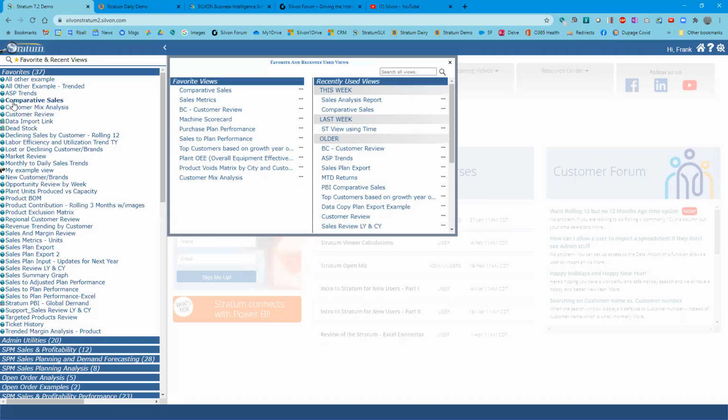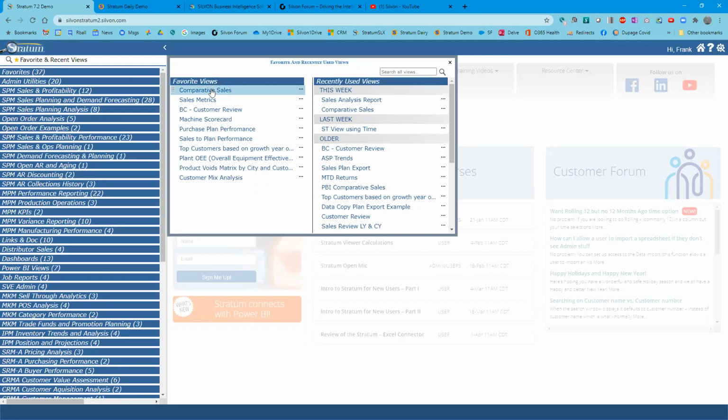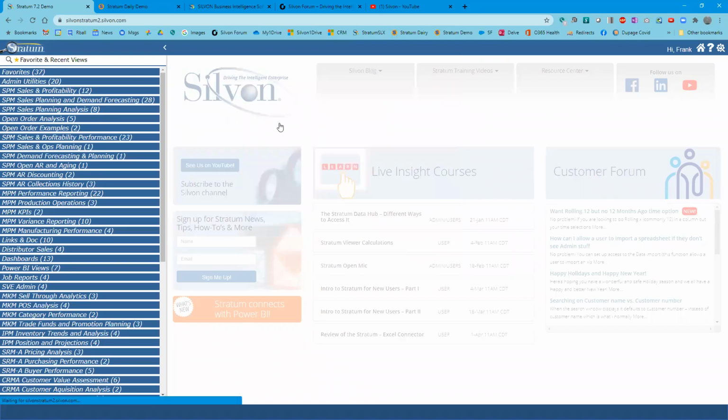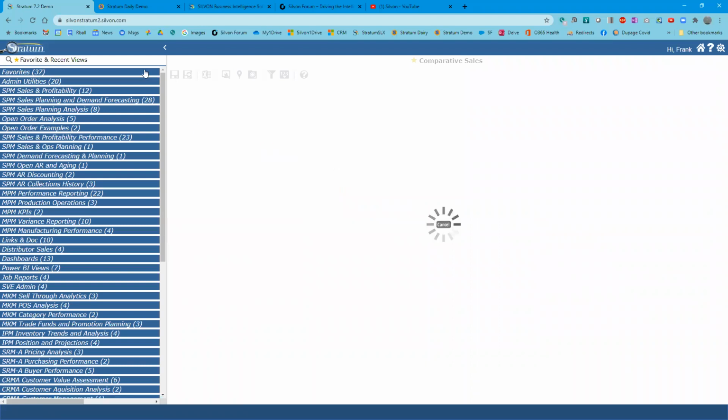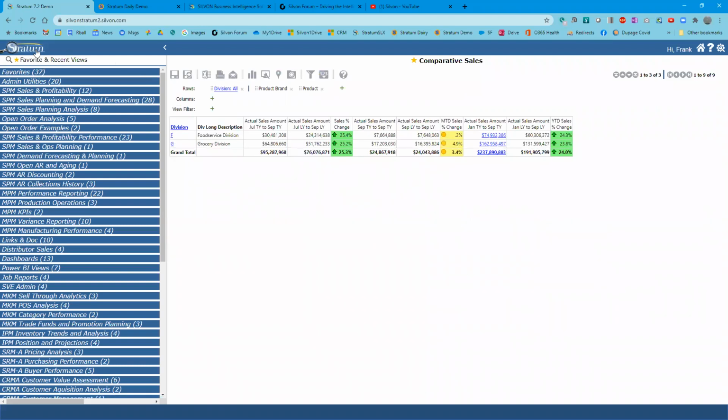So I can get to this view. I'm going to run comparative sales. I'm actually going to run it from over here, but let's open up comparative sales. And I want to open up this view because there's a number of things I want to show you. This is how to manipulate dimensions first and then measures.